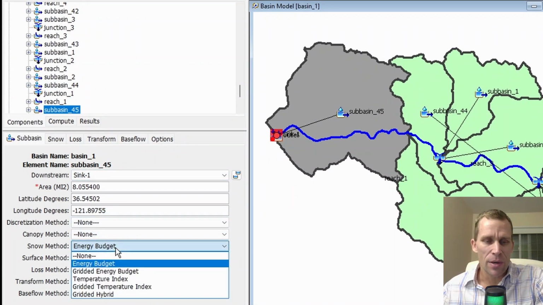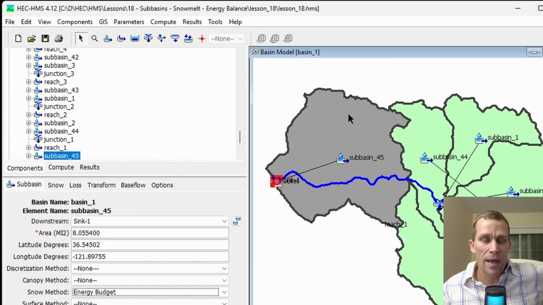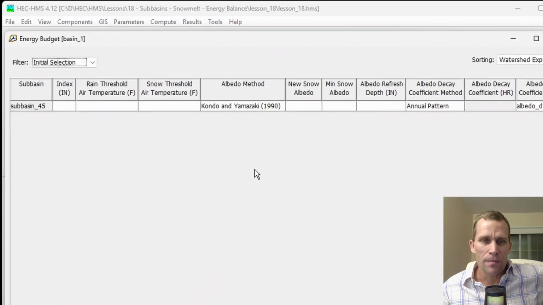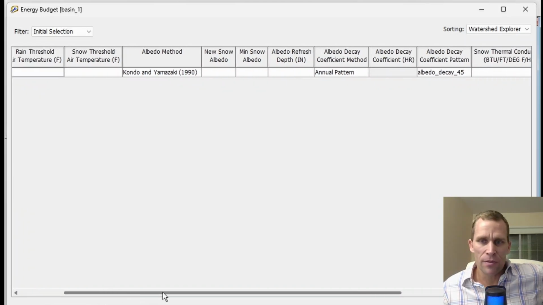What we did here is select base subbasin 45. We assigned it the energy budget or energy balance snowmelt method. If I wanted to see all the subbasins that have that particular snowmelt method assigned, I can go up to parameters, snowmelt, energy budget, and then here I have what is called a global editor. I can see all the different subbasins listed. There's only one, and then all the values. And then these values can be edited right here. Also, there's a few fields over to the right.